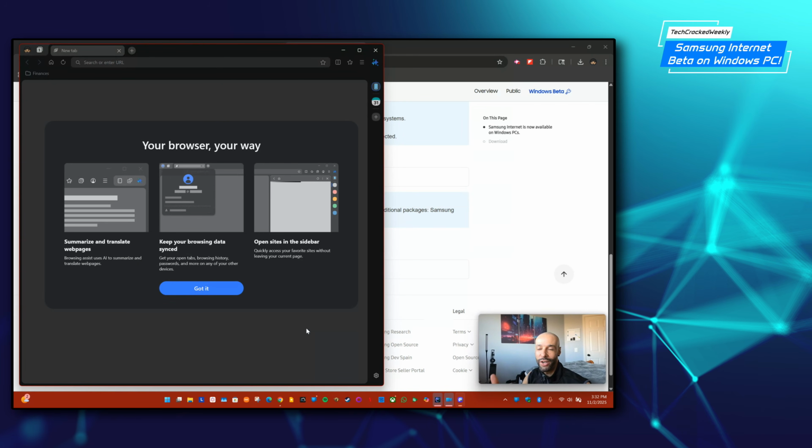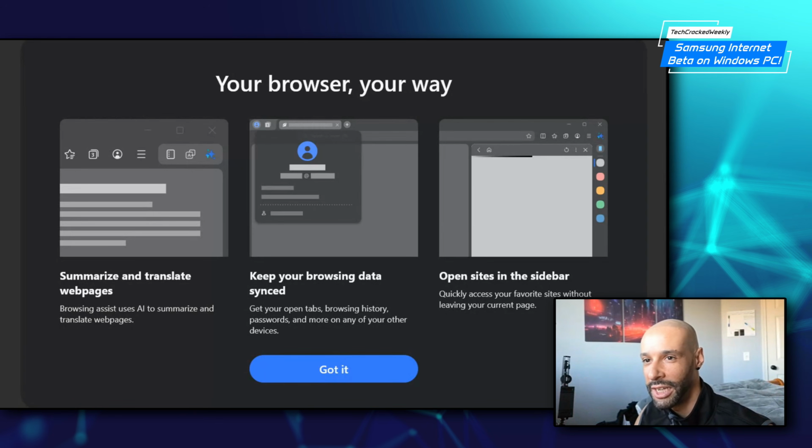And now we're finally in the Samsung Internet Beta browser. We're greeted with this dialog box, which starts with your browser, your way. It highlights some of the features here. And again, there's going to be ideally more features being added, which we'll get to in a moment. But as time goes by, it sounds like Samsung's going to try to make this a truly smarter browser.